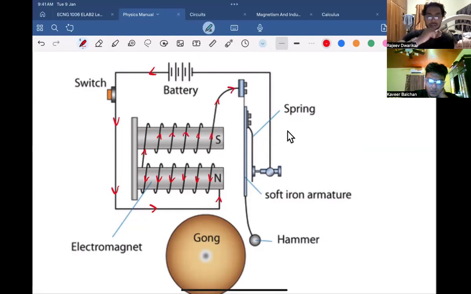Let me understand what's going on, right? So you're looking at the past paper? Yeah. All right. I want you to look at the screen for now.